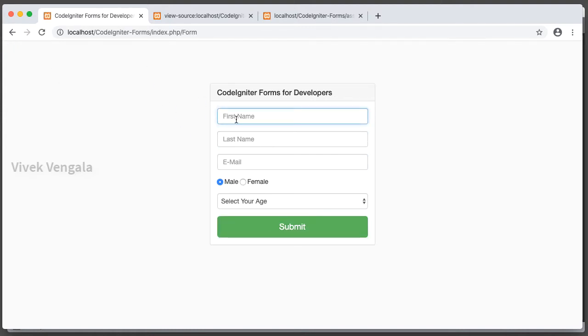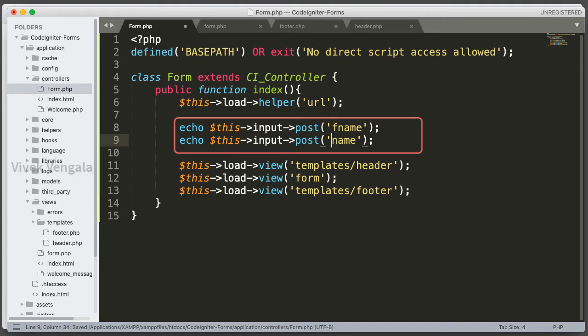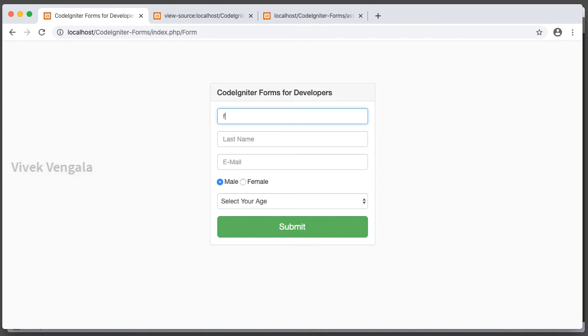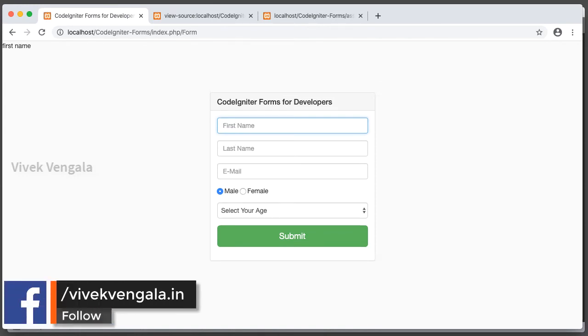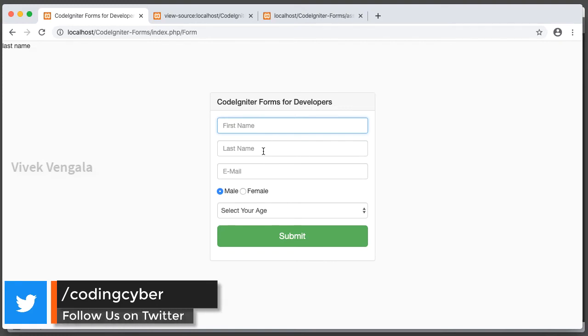So this first name value is being passed to our index method in the form controller, and for accessing other values we should repeat the same process. For l name, let's submit the first name and last name. You can see first name and last name. If I submit only last name, I should see the last name value. These two values are being accessed from the CodeIgniter controller method.